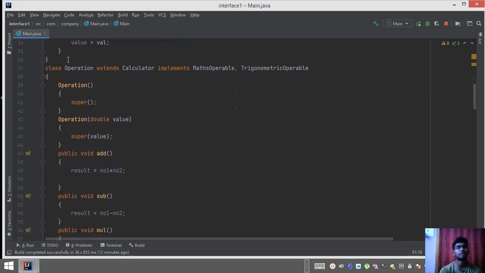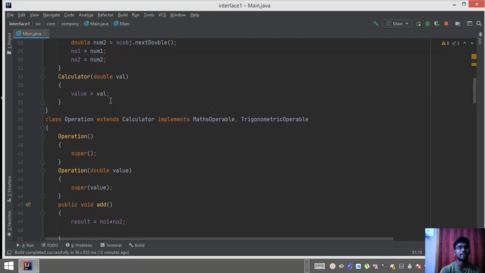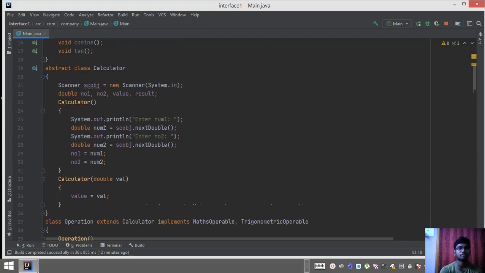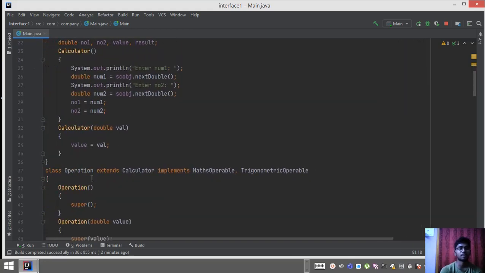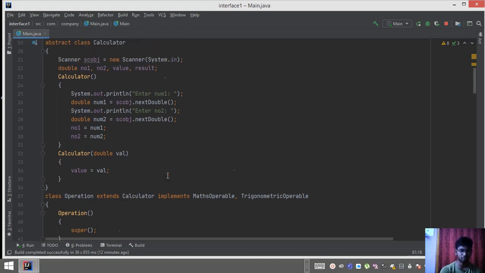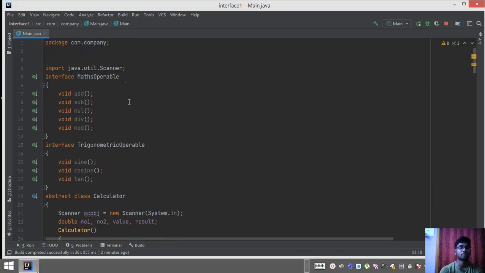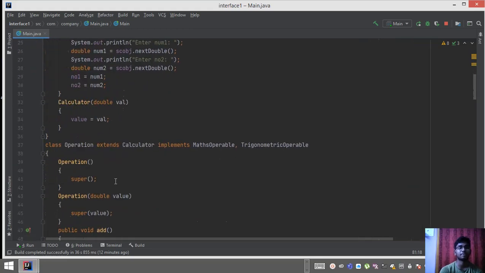Okay, I'm creating another class called operation. With that, I'm using the inheritance concept to inherit from the parent class to the child class. I'm inheriting the calculator into operation through the extends keyword, and I'm inheriting the interfaces also, both the interface methods of maths operable and trigonometric operable, through implements.